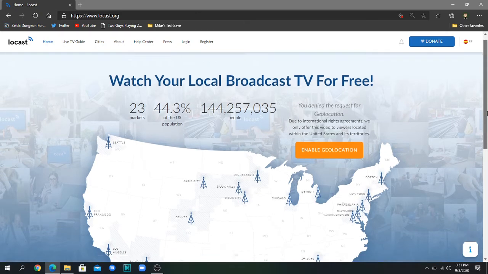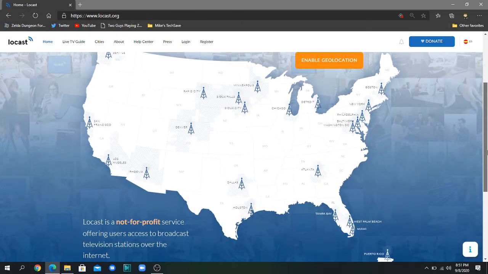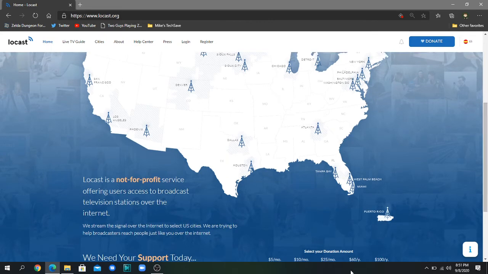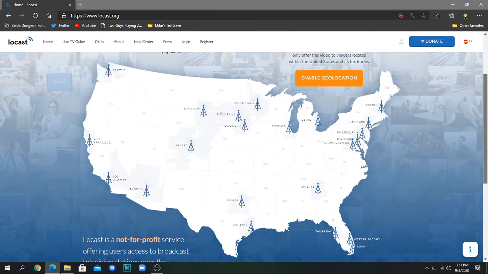But to show you where it's covered, they do have a map of the U.S., because the app is only available in the U.S. and its territories. So they do include Puerto Rico, as you guys can see down here. But up here, they show you all these little antenna towers of where they actually have servers and antennas that they cover in the area with the app. So you do have to live near one of these cities or in the area that is covered.